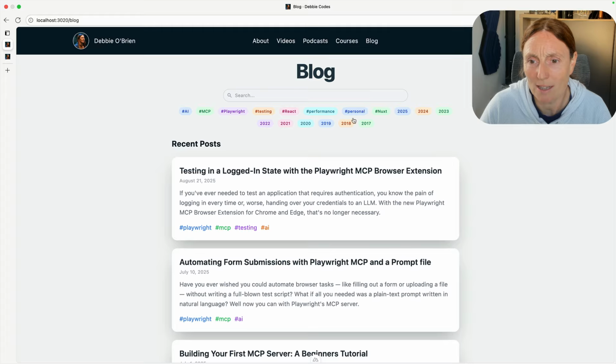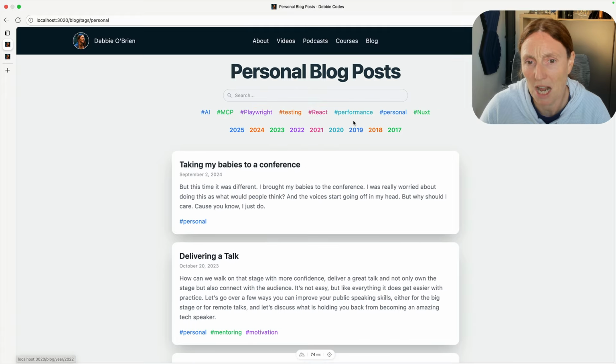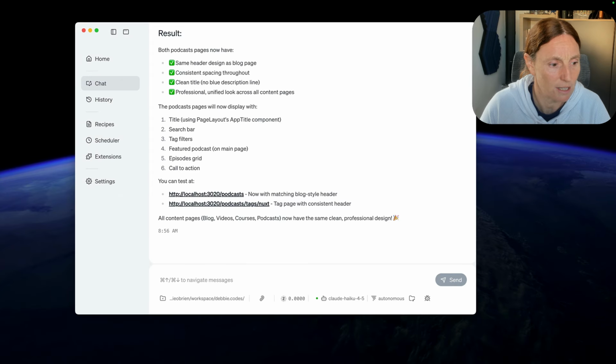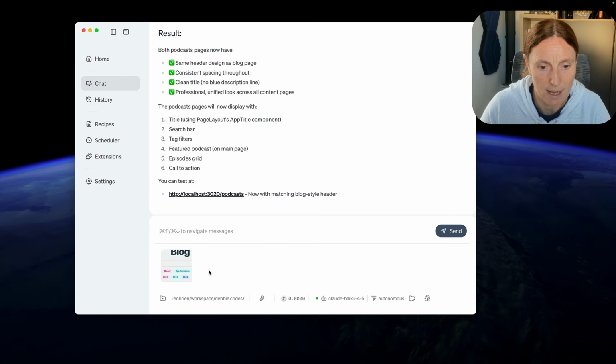Let's go and fix this. I quite like the pill more than the bigger tag, so I think we'll go with the pill style. What I can do is take a screenshot like so, and then let's throw it into Goose AI. This is another AI agent. And we can put it in here and say, the tags page in the blogs section should look like the blog page, as in the screenshot, for example.